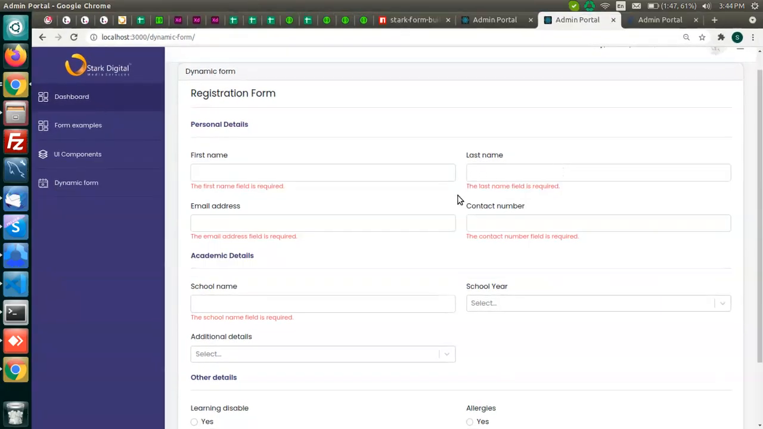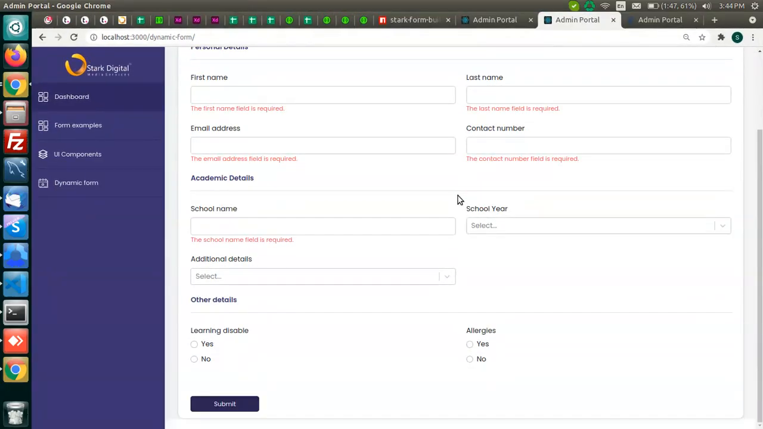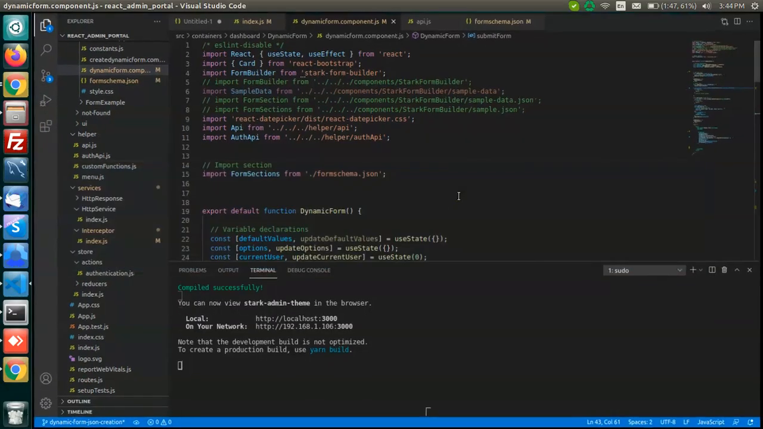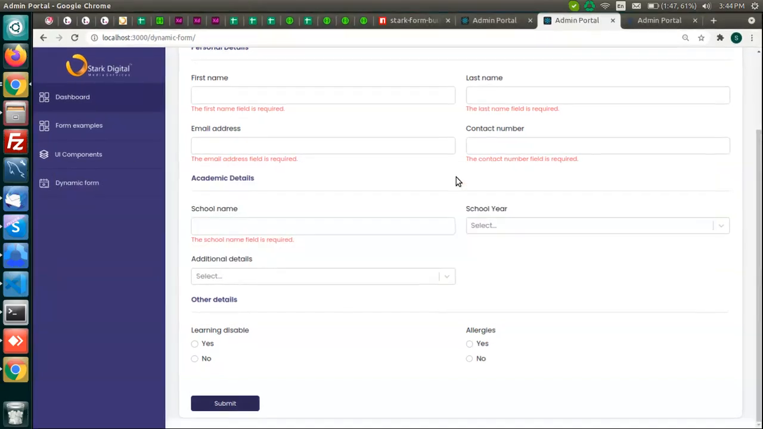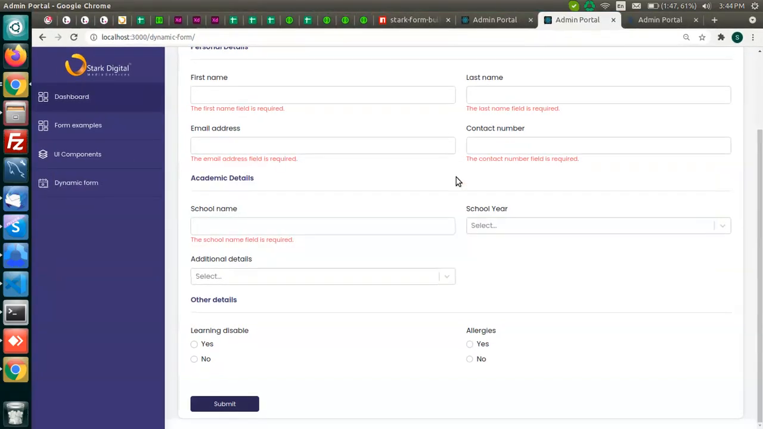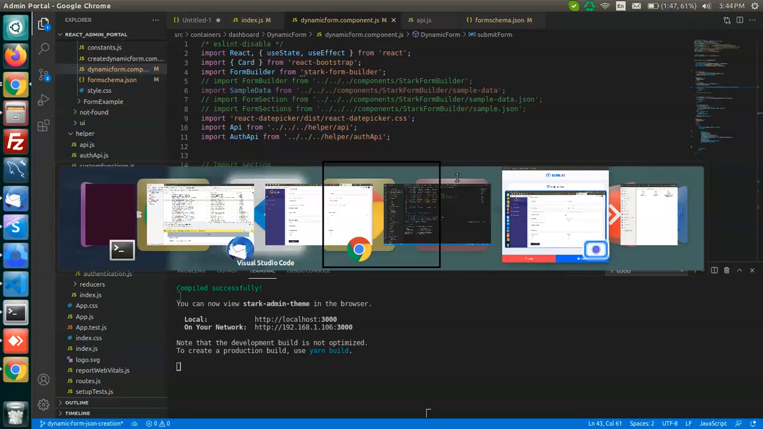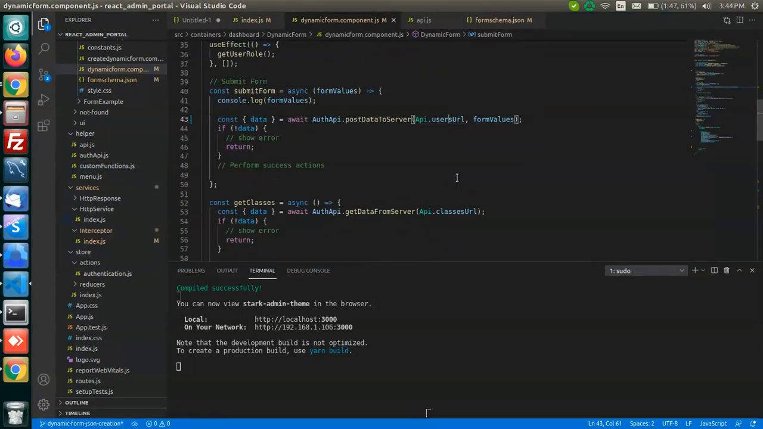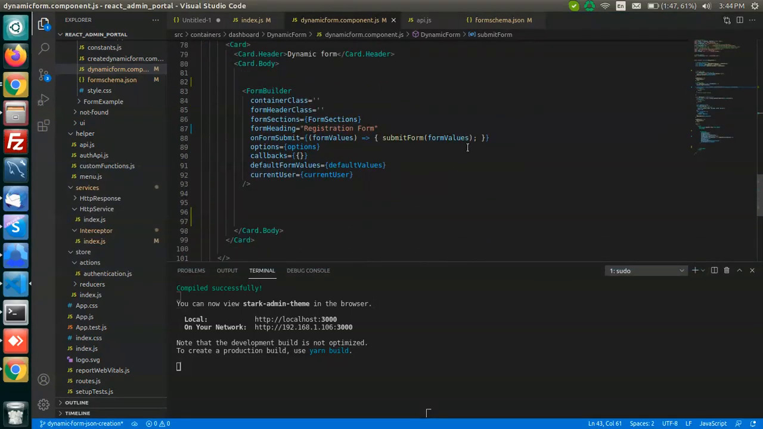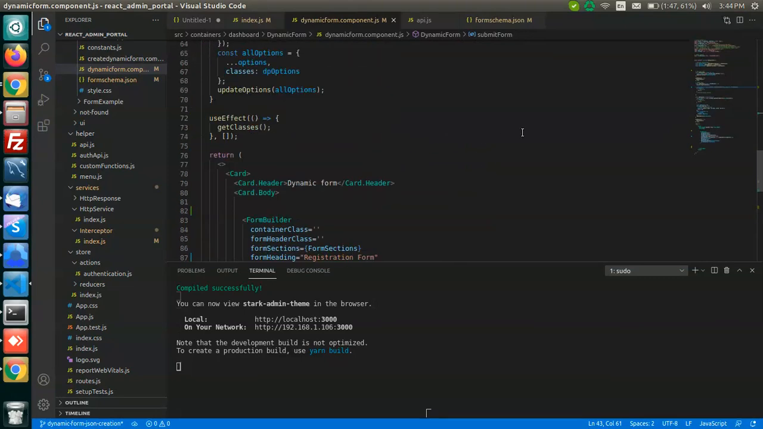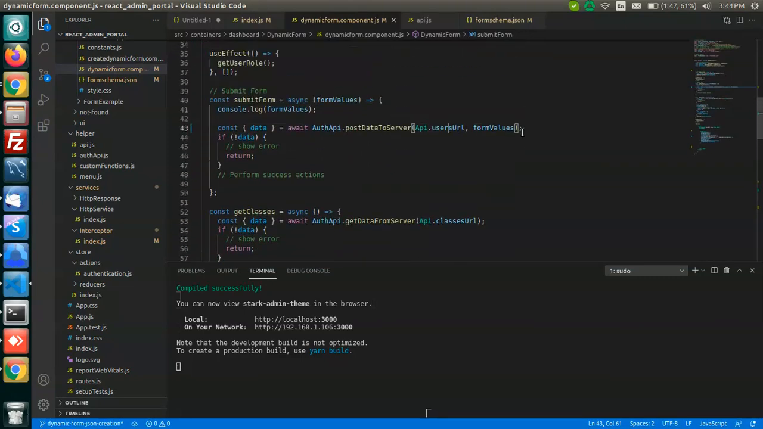This is how simple it is. We just need to create the JSON form, install our npm package, and then the form will be created in a few minutes with all the validations and all the fields that we have filled in our JSON form.